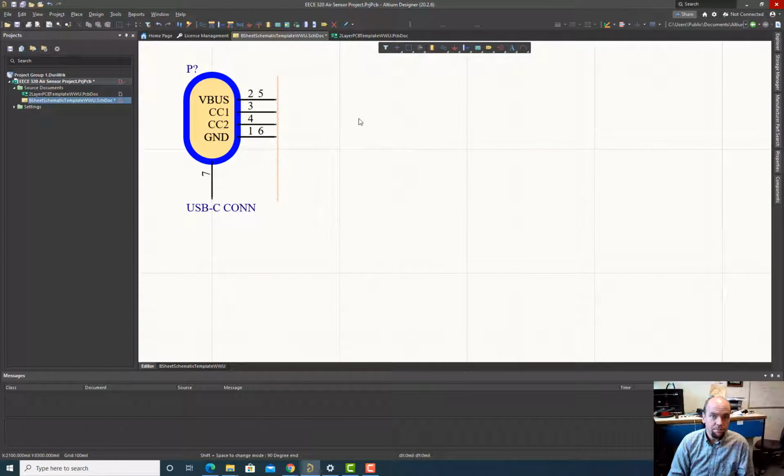Well, the CC1 and CC2 pins also allow you to specify how much power the device is able to draw. So by default USB devices draw 100 milliamps. If they're registered, if they identify themselves, they can draw 500 milliamps. USB-C allows them to draw up to 3 amps.